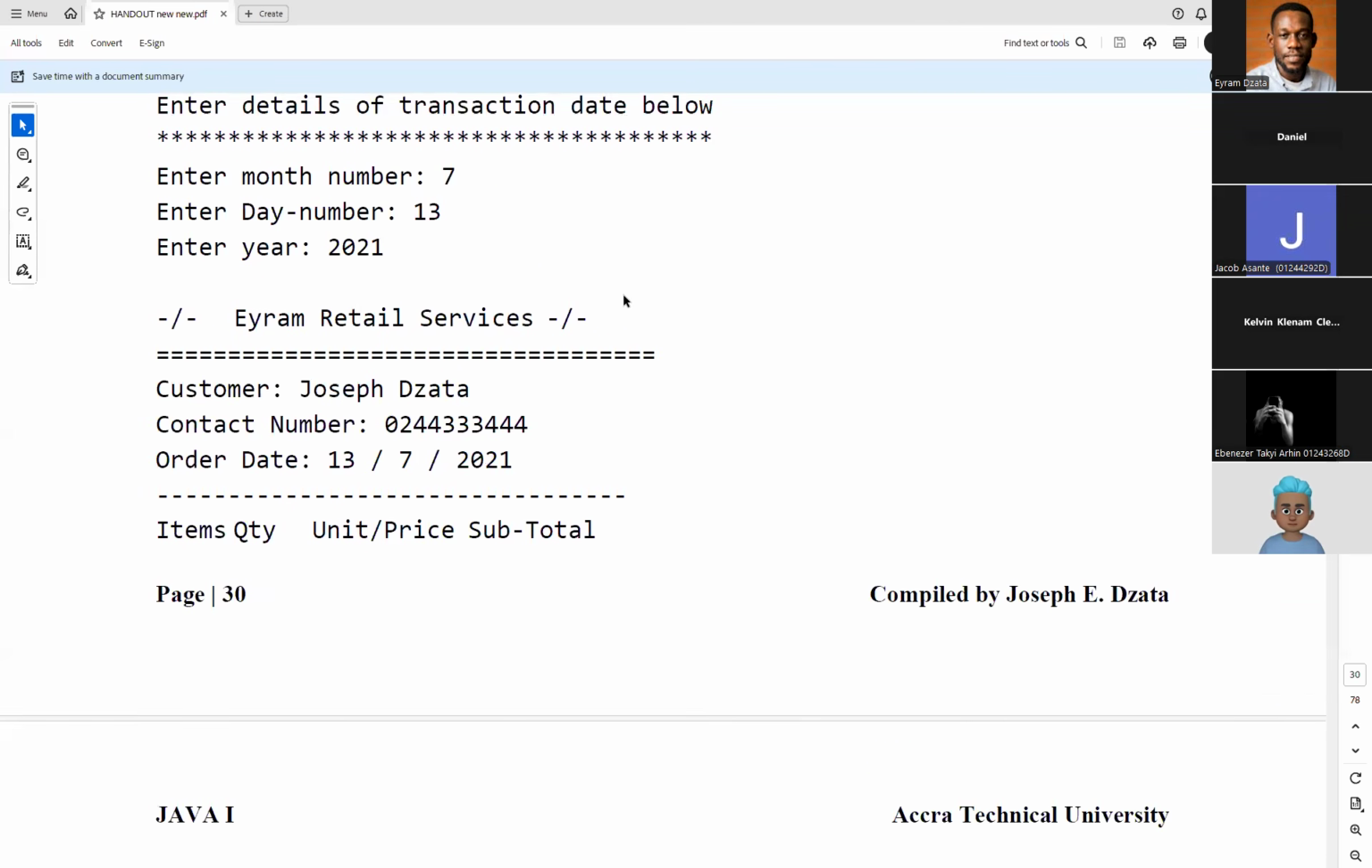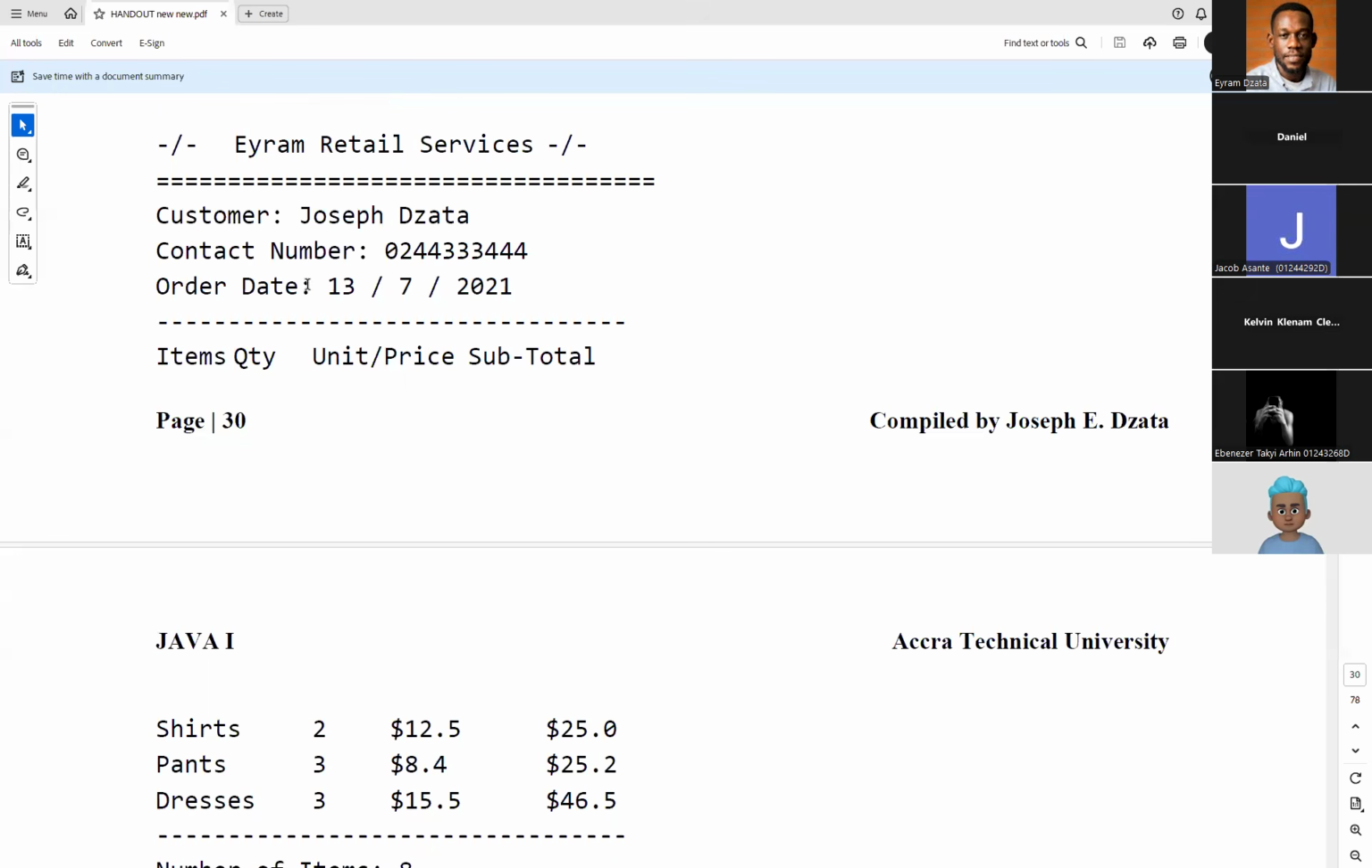Okay, so this is a program to print out a receipt for an individual. So it could be a shop, it could be any business at all. It prints out a receipt for the customer.